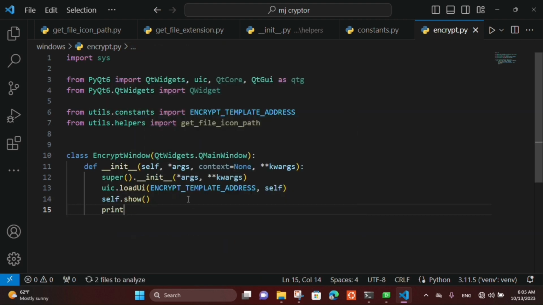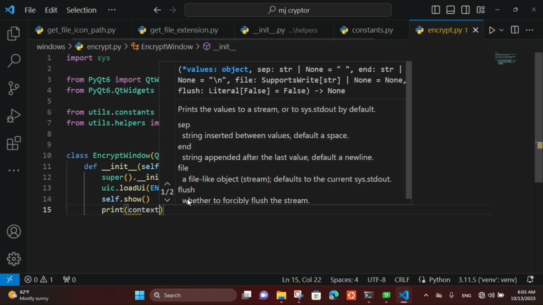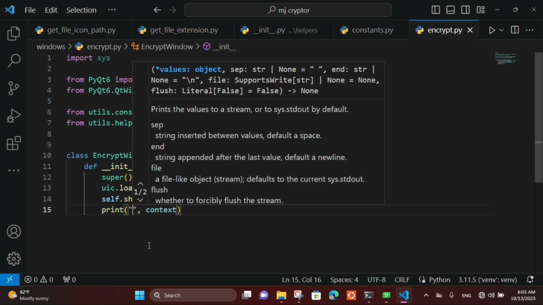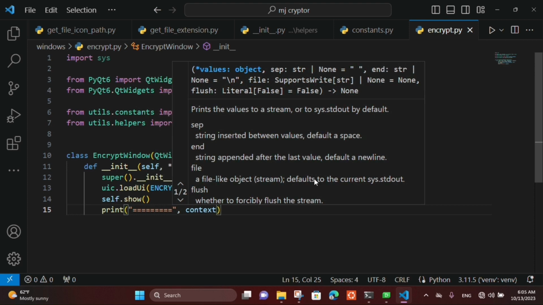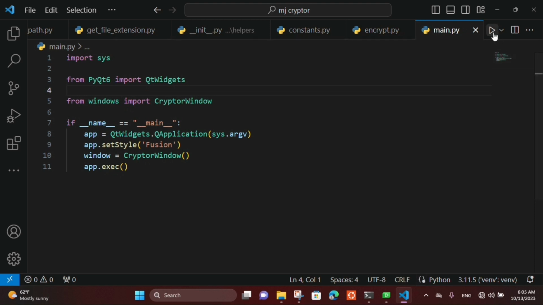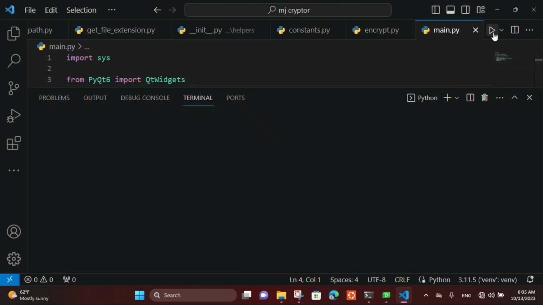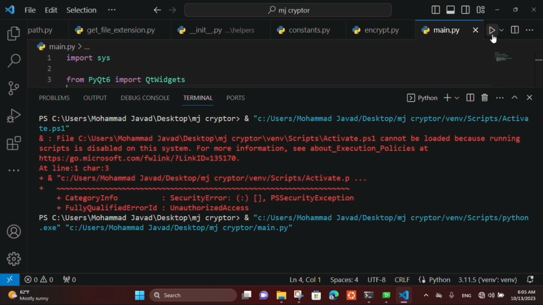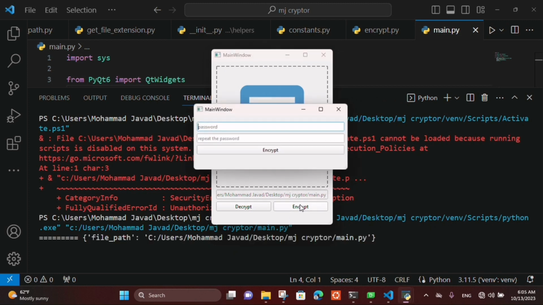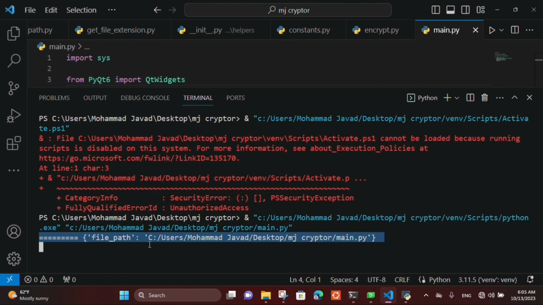Now, in order to make sure we can print the context and see if we can print the file address here, let's see if it works. Control P, search for the main, and run it. Okay, select a file, select encrypt. You see that this is successfully passed to our actual encrypt window.